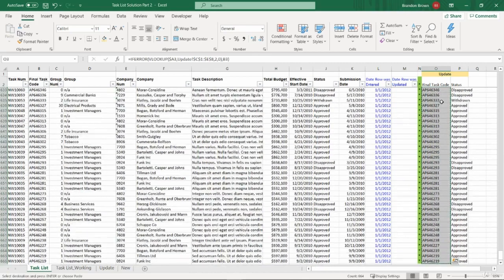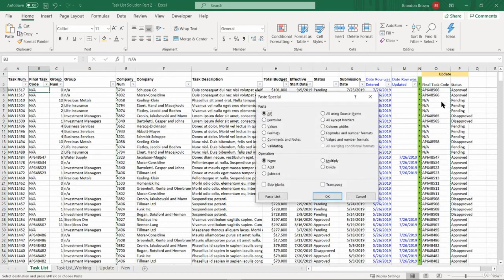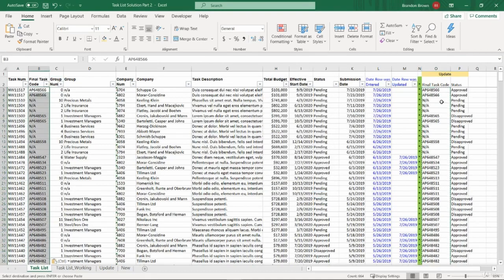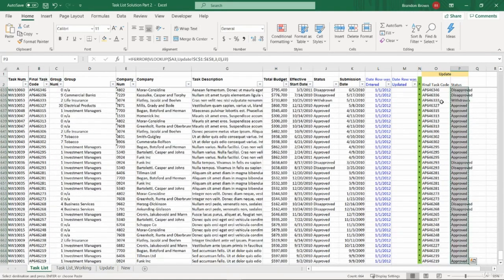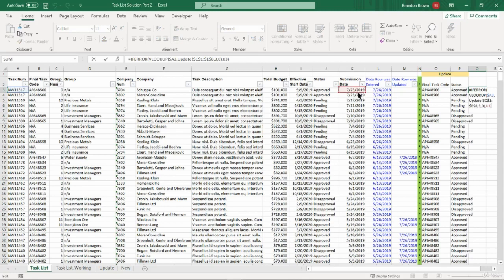I'm going to copy all of you. I'm going to put you right there for the final task code. Put all the values in. I'm going to put all the statuses in. I'll just do this again now, won't I? So this one I want the day the row was updated. And instead of this, I just want an IF MATCH.